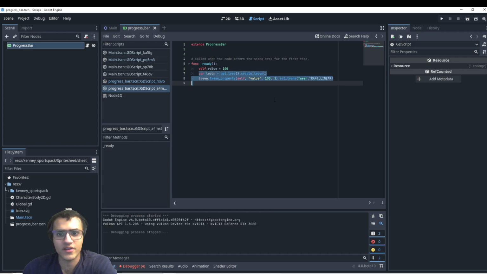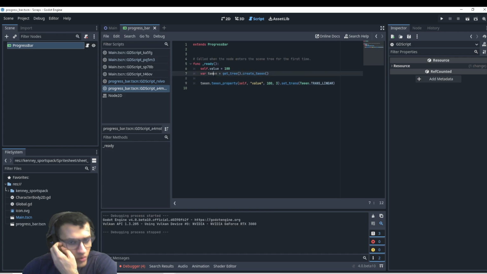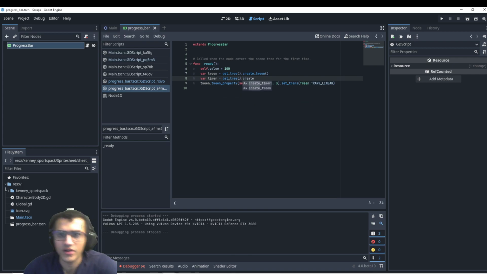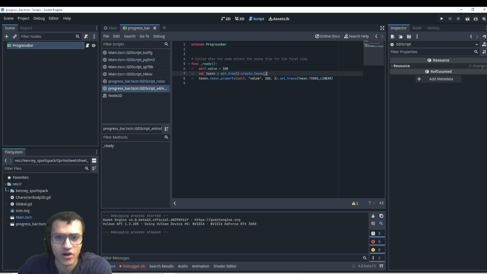So the way we do this is by saying variable equals getTree.createTween. This is also a good way to create a timer. We can say timer equals getTree.createTimer. So you can create timers and tweens now, which is awesome. You always could do this, but this is now the only way to use tweens.